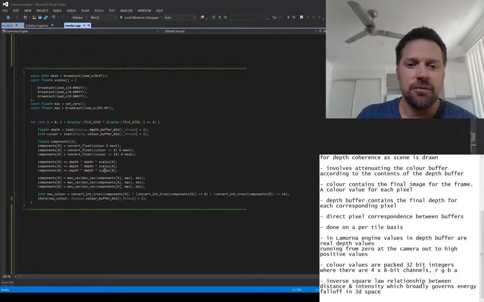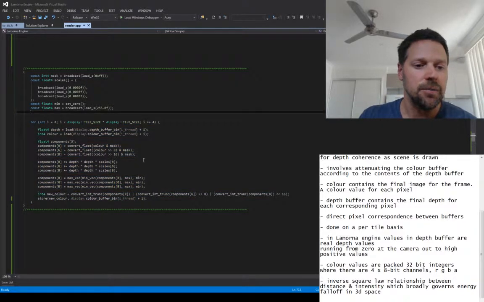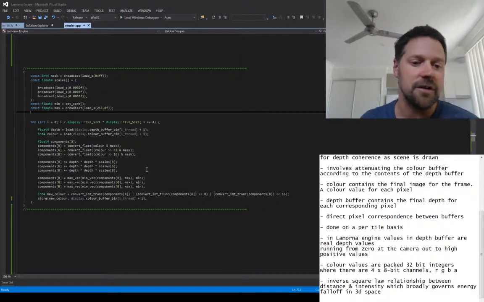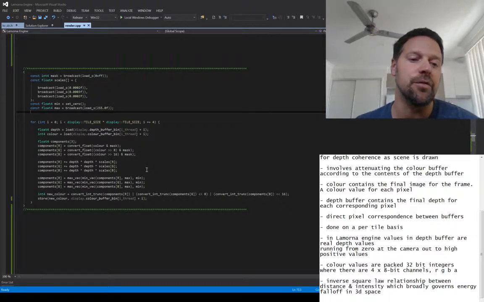Okay, it's really quite compact. So the whole process is quite straightforward. This is some initialization, but this here is the main loop, and we are looping over both the color and depth buffer simultaneously in a single pass. Now this is not the entire screen. For various reasons we won't go into here, Lamorna engine breaks the screen space down into 64 by 64 pixel tiles, and so this is traversing the contents of a tile.